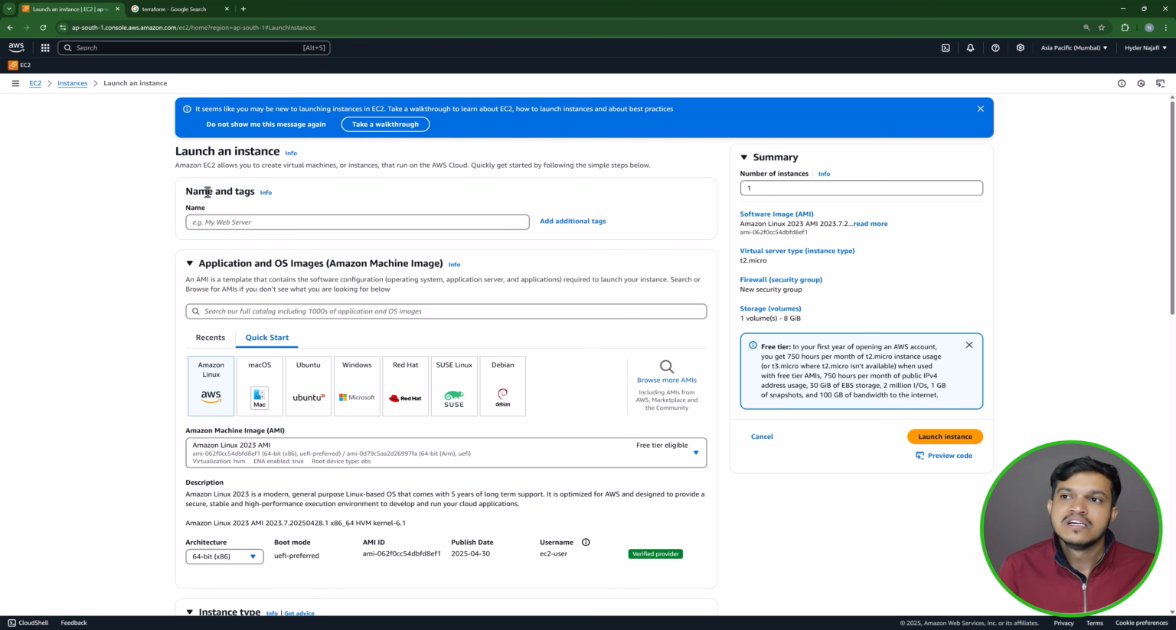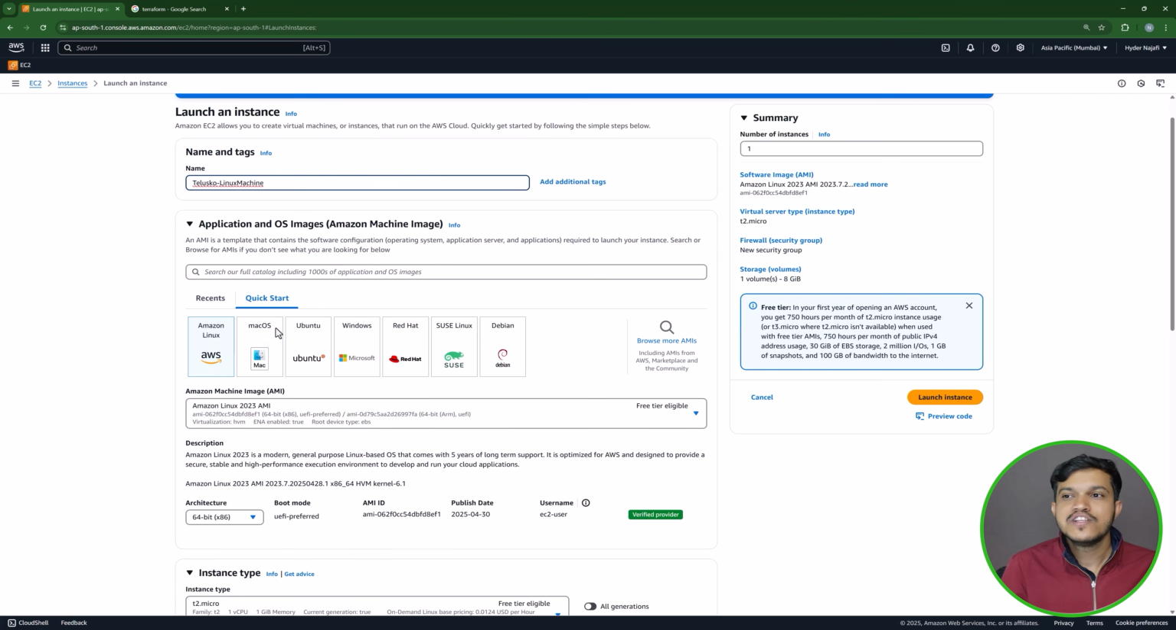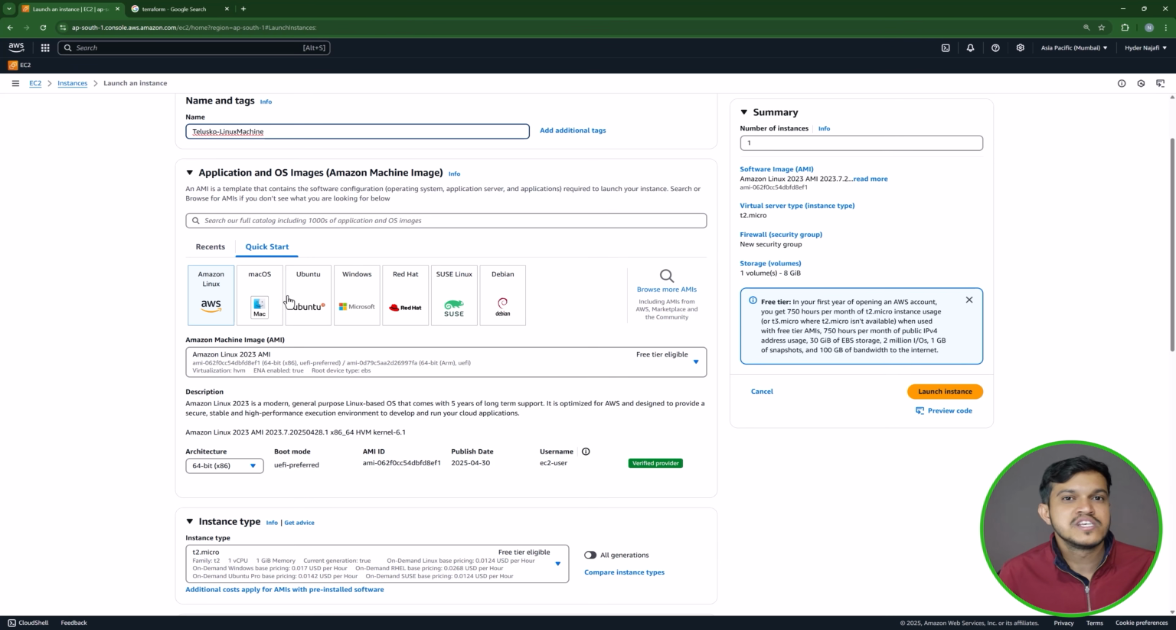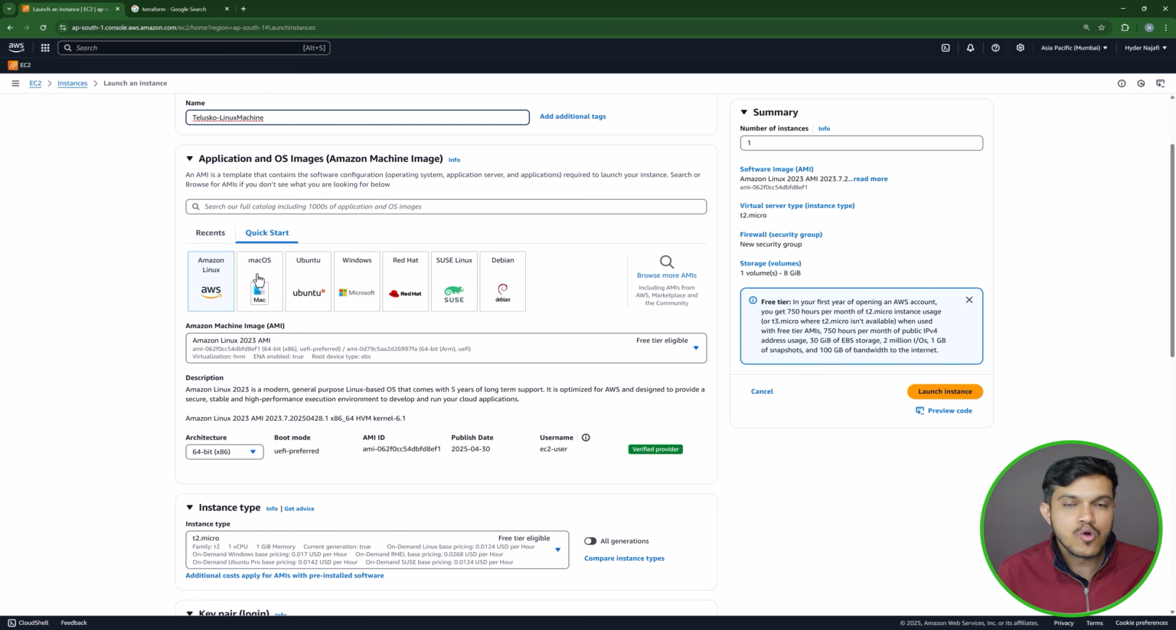I have an option here. Launch an instance. I would like to give the instance name as maybe Telusko Linux virtual machine. Any name you want you can give. I'll say here Linux machine, okay, or you can say VM, any name of your own choice. It should not matter much. After which you have the option of choosing which machine you want to go with, which flavor of Linux. I would like to go with Amazon Linux here.